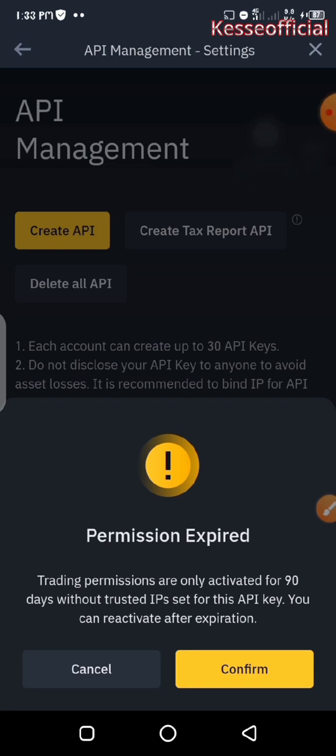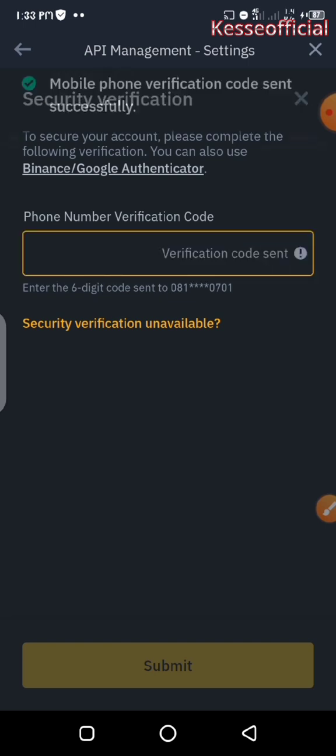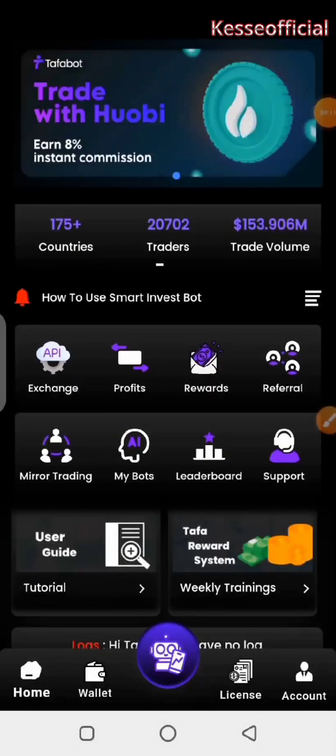And once you click on save, it will automatically save, and it will tell you that the permission expires after 90 days. That means after you have set all of this, it will expire after 90 days, and you will be expected to recreate it. And all you need to do right now is to confirm. The next thing is that you need to verify your phone number in order for that to be set immediately. All you need to do is to verify. You get a code that will be sent to you, and once the code has been sent to you, all you need to do is to verify it and submit.